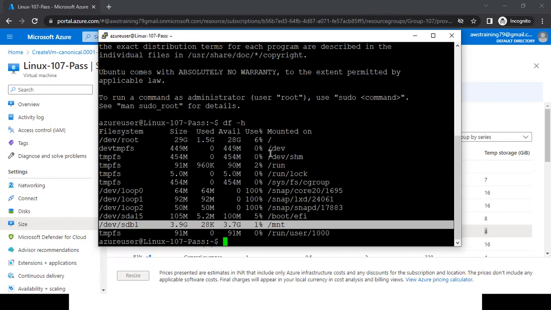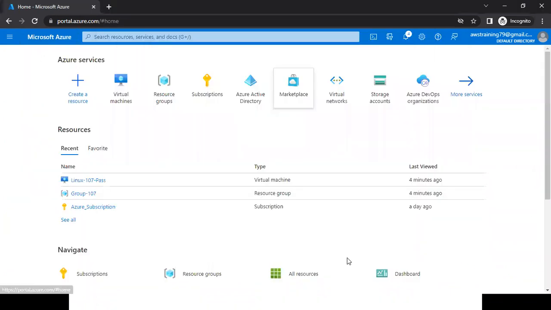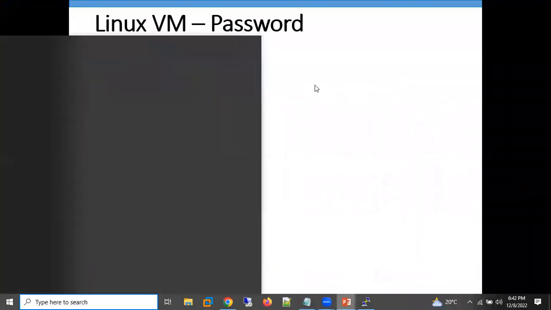With the help of this Linux command, df -h or df -ht, you can see whatever disks are mounted on your Linux machine. In our upcoming session, we are going to mount some more hard disks on our machines, when we learn about a topic called data disk. So this is all about how we can create our Linux machine.